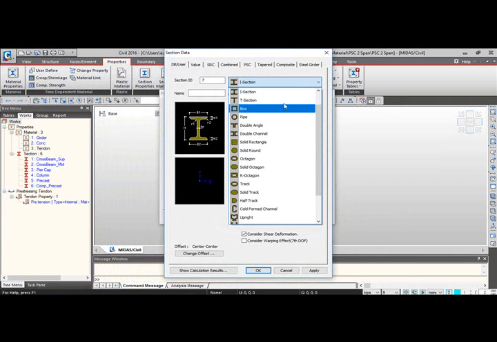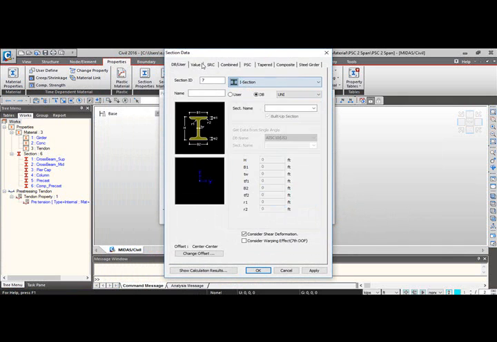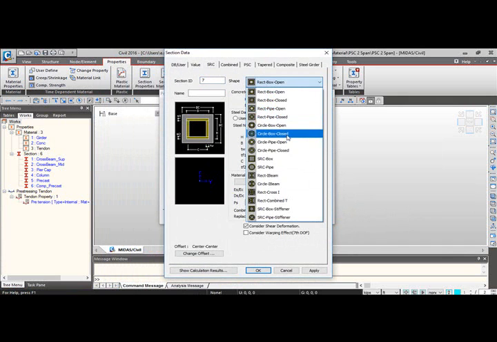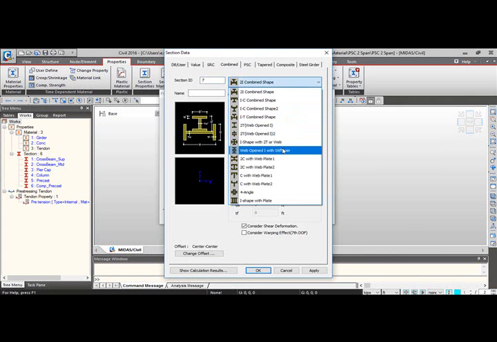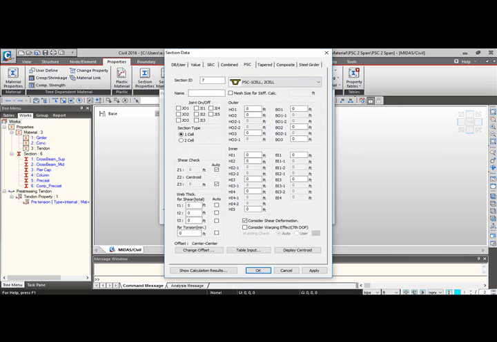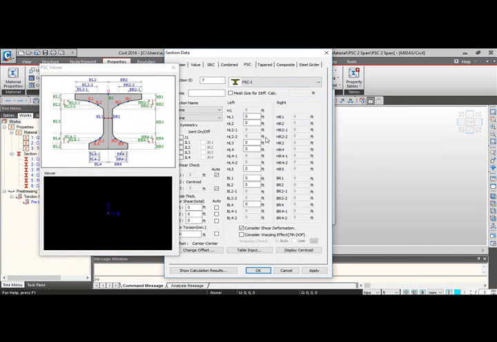In this case, you can define typical sections from ASTM, solid sections. You can also define SRC sections, as you can see here. You can also do combined sections, these ones. You can also define PSC, which in this case is the one that we're using.